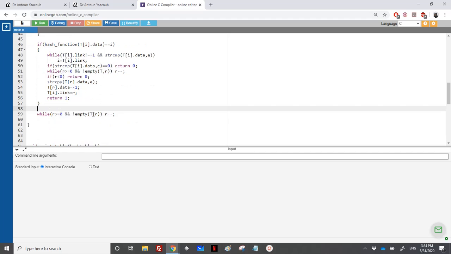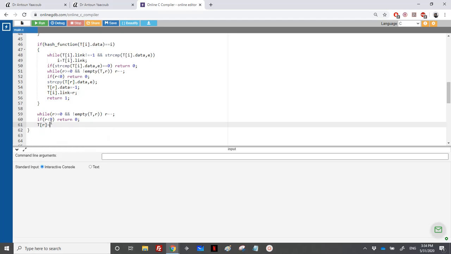So I will loop from the end till the start, and if I found an element, I will copy the element. So if R is less than 0, it means that there's no empty cells, there's nothing to do. Otherwise, I need to copy the index. So I have here the empty slot. I need to copy t of I because t of I occupied my cell. Now the cell is empty. I can insert my first element here.